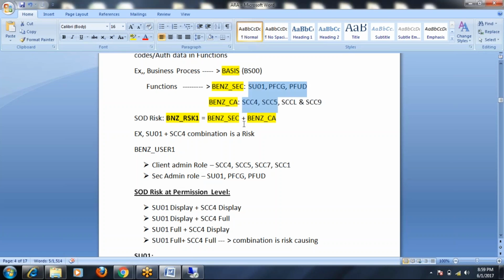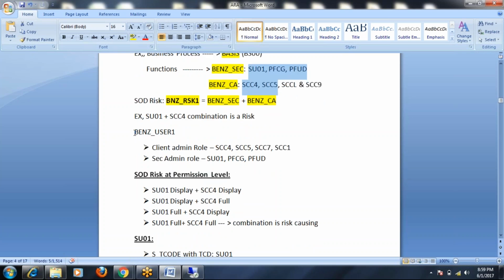Okay. So this is what the rule set is, right? We designed it like this. These are the two functions, and we said this is the risk ID because of these T codes and these functions. And this is what the user has. So just compare what the user has with this.